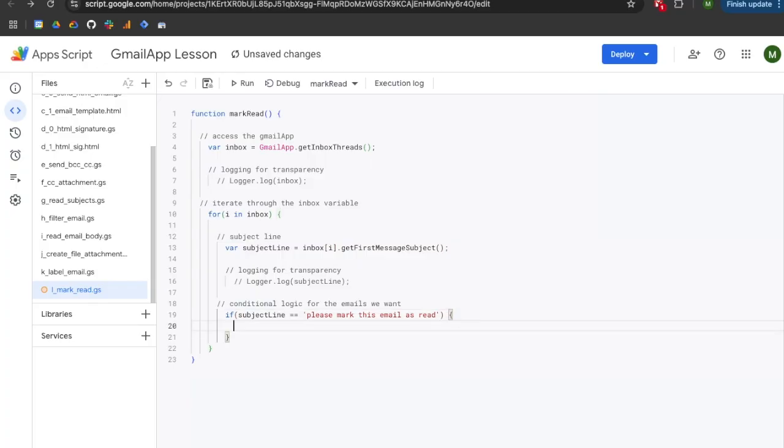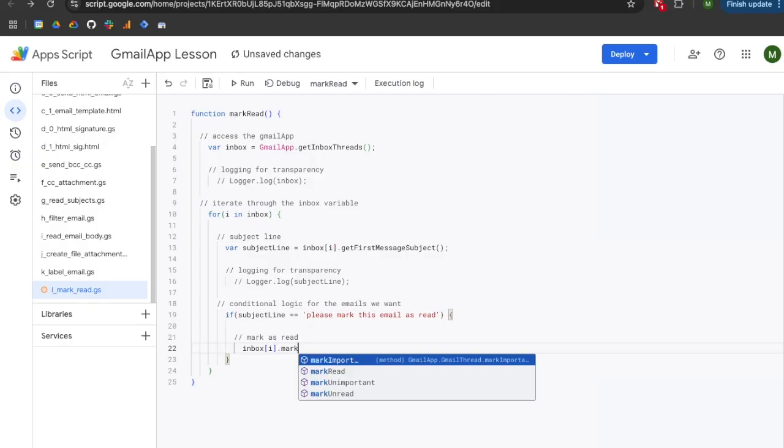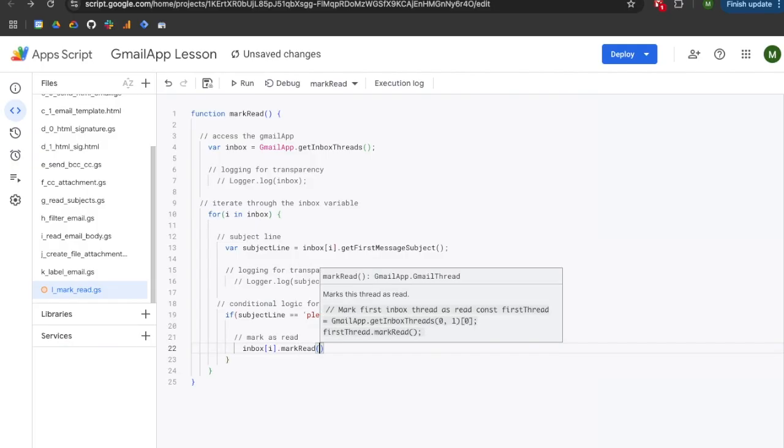We're going to hit enter twice. And what we're going to do now is just mark our email as read. So we're going to add 2 slashes for a comment, and we are going to mark as read. We're going to hit enter and tab, and we are going to use our variable from line 4, which is inbox. We're going to add square brackets, and we are going to pass in our iteration variable, which in my case is i. And then we're going to hit the right arrow on our keyboard. We're going to add a dot, and then we're going to type mark, and then you can see that we have read. So we are going to add a set of parentheses.